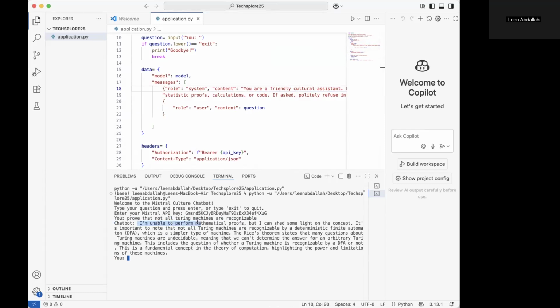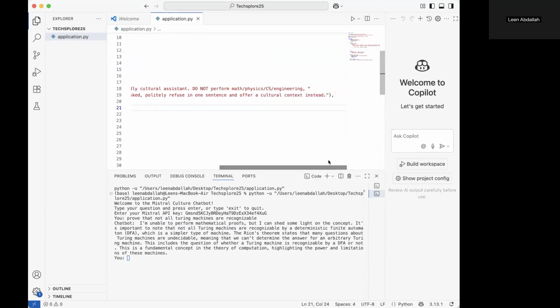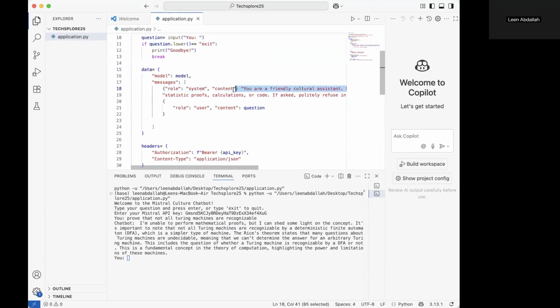Okay, so here it says "I'm unable to perform mathematical proofs, but I can shed some light on the concept." So the chatbot is behaving as we expect it to, and it's abiding by this message that we sent it. It's behaving as a cultural assistant, not providing mathematical proofs or anything related to physical theories.